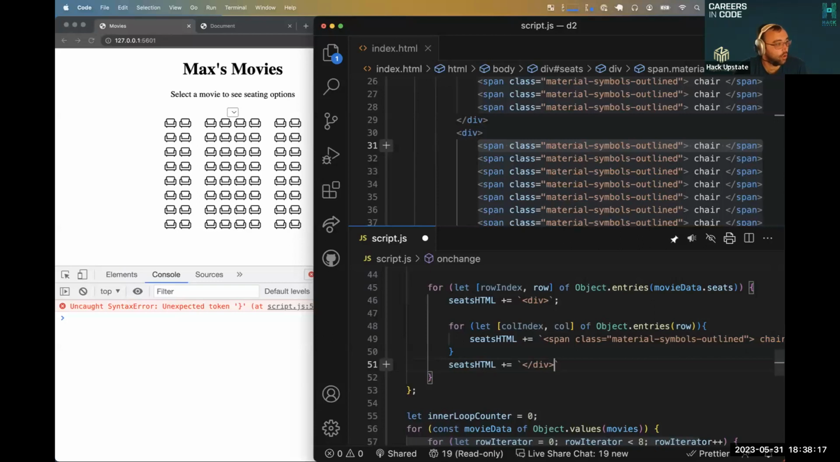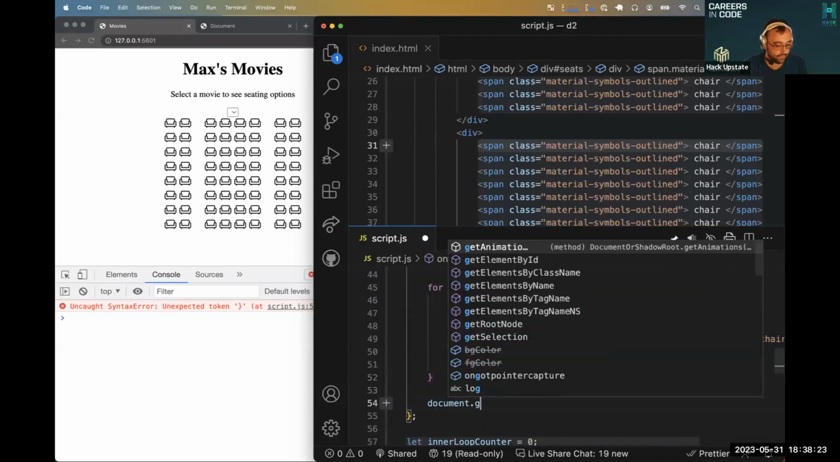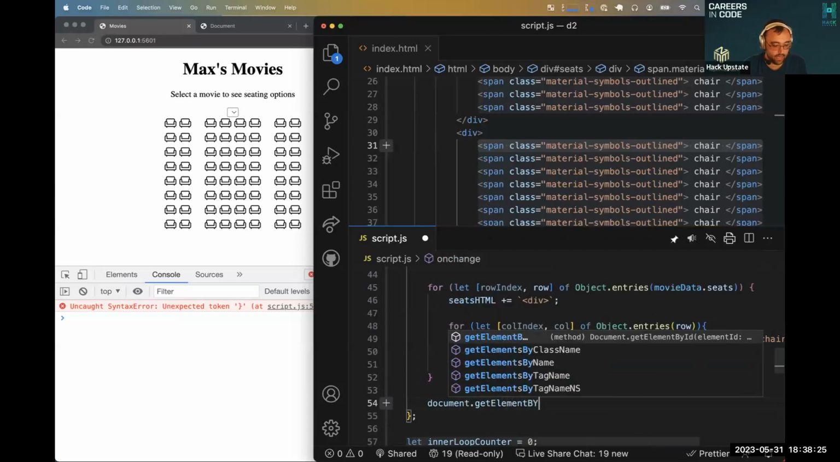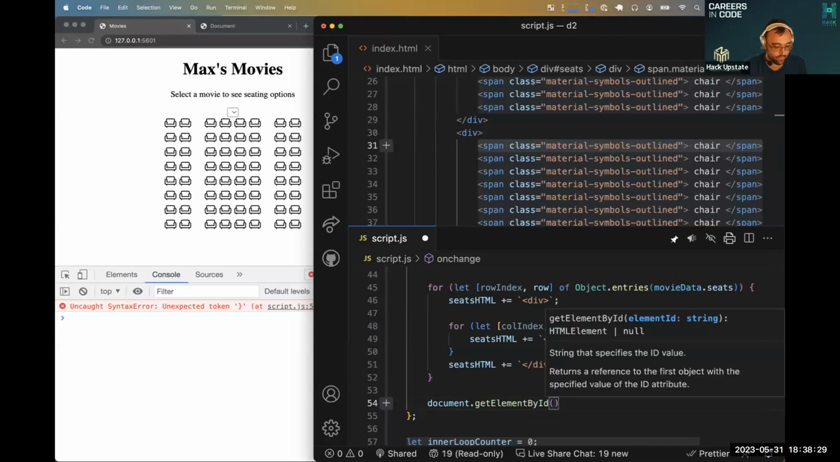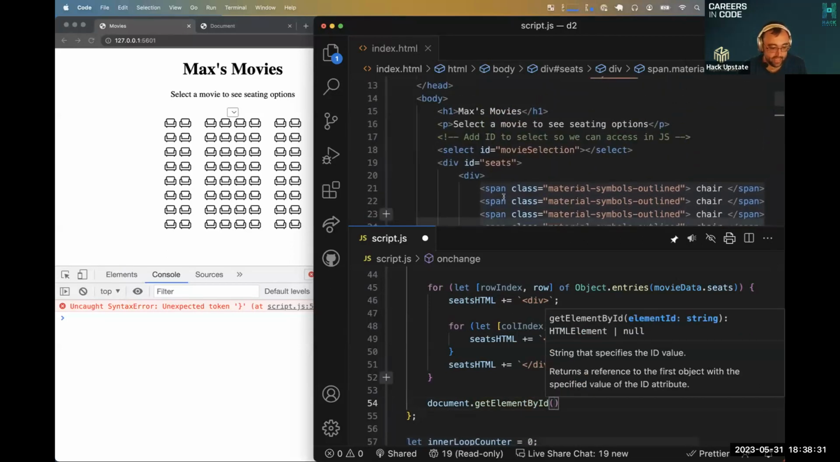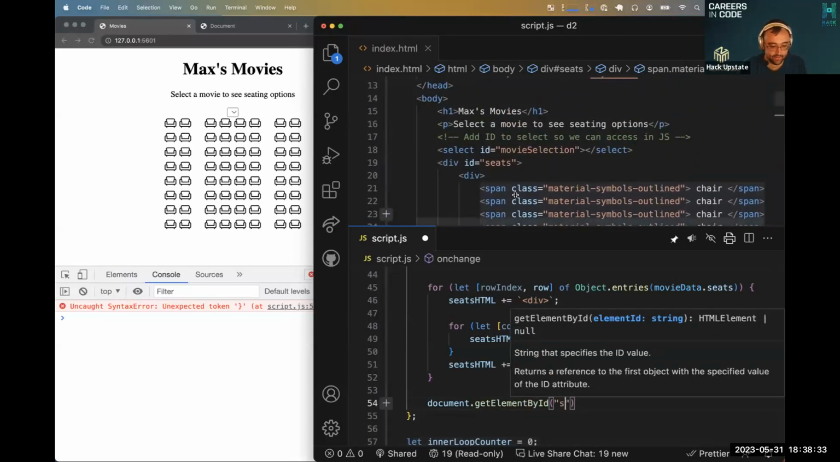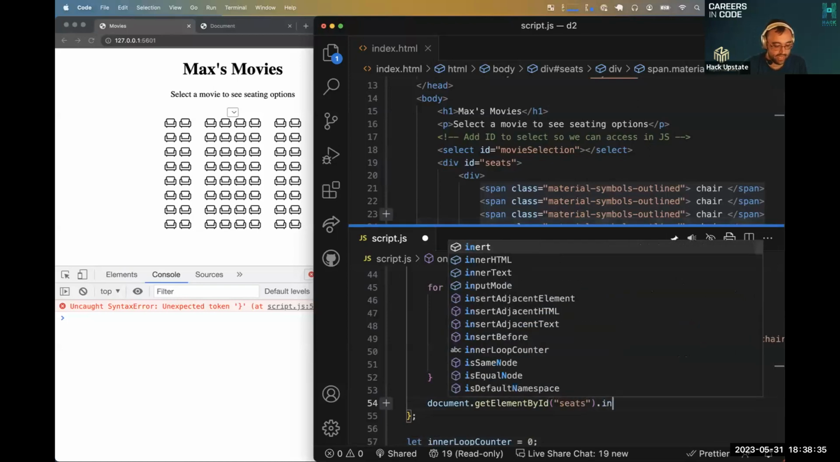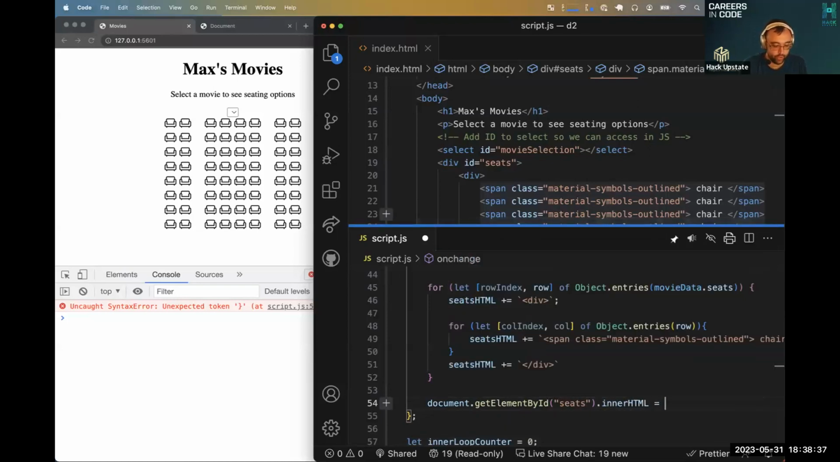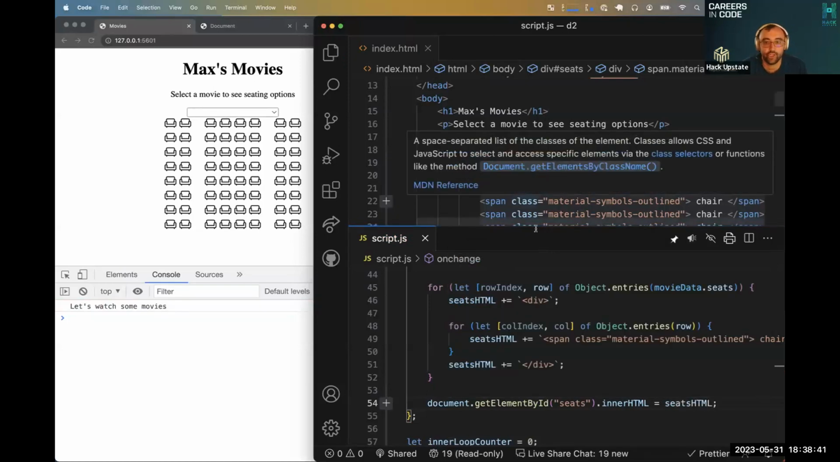Once we have done all of that work, we are finally going to document.getElementById, go up and get our seats, and inside the seats, we are going to set that to the seats HTML that we generated.